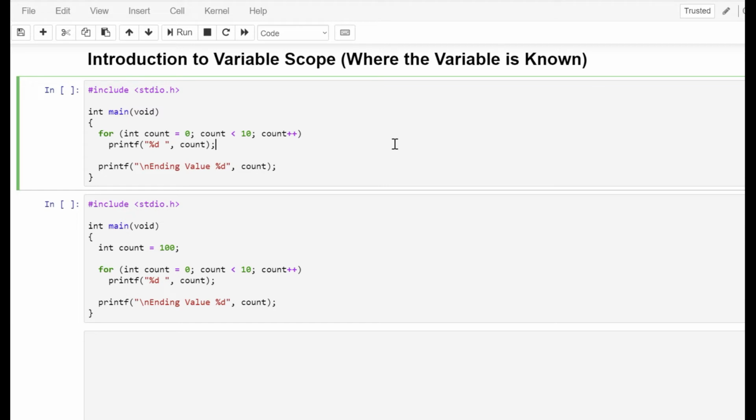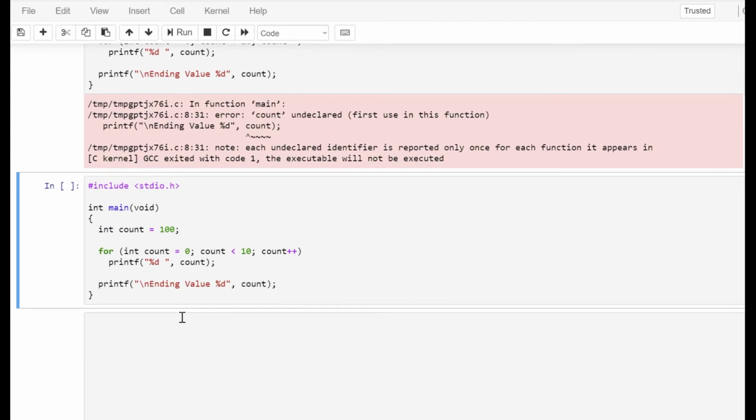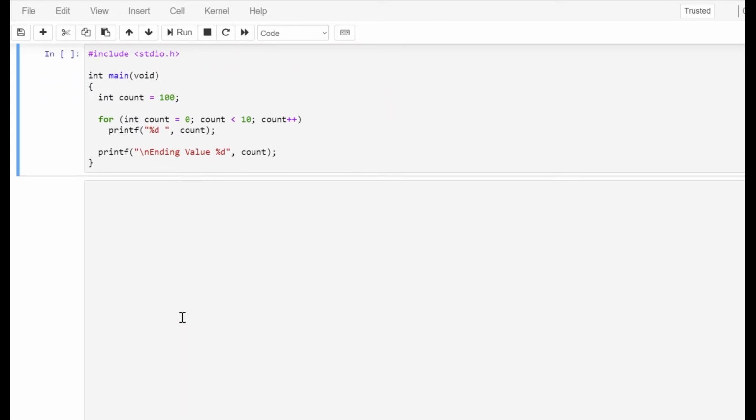After the loop ends, we try to print the variable's ending value. But that print statement, as we'll see, is referencing count, which is only known in the loop. It's not known outside the loop. So when we try to run this program, the C compiler gives us a syntax error saying, I don't know about count. We declared a variable called count, but its scope, where it was known, is restricted to the for loop. If we wanted to use the variable outside the loop, we have to declare it outside the loop.